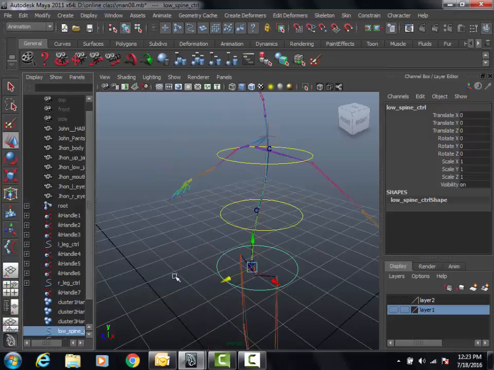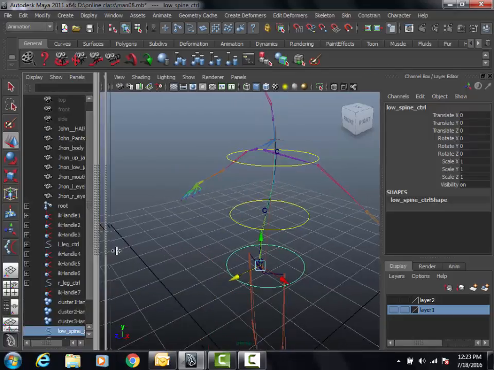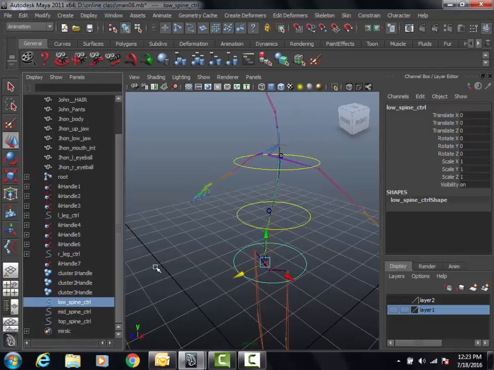Now we have to connect the 3 controls with the 3 clusters. So what will be the constraints? Which constraint should you use? Yes, Deepak.